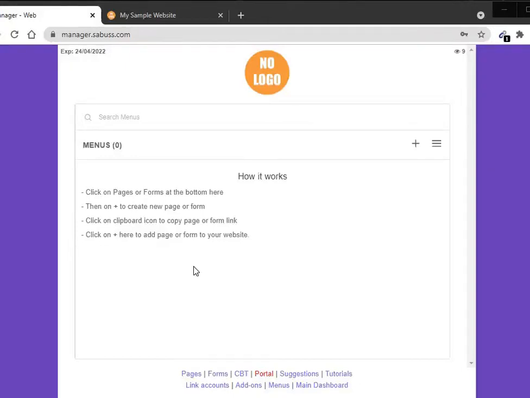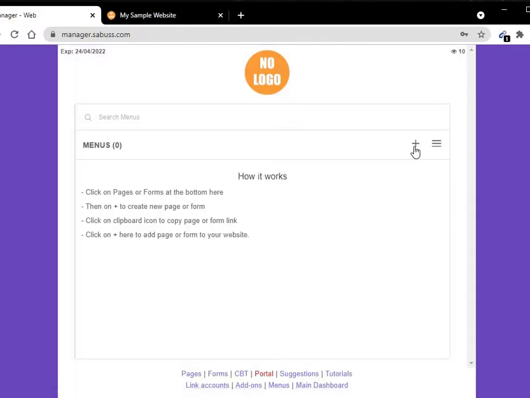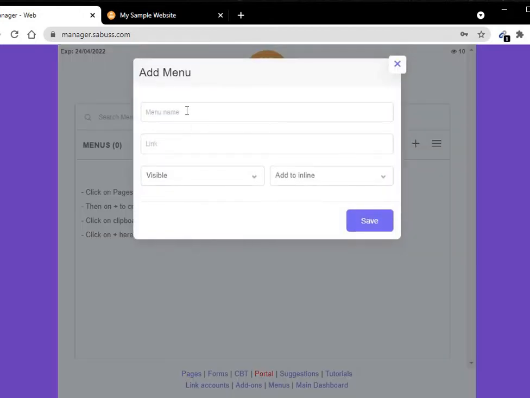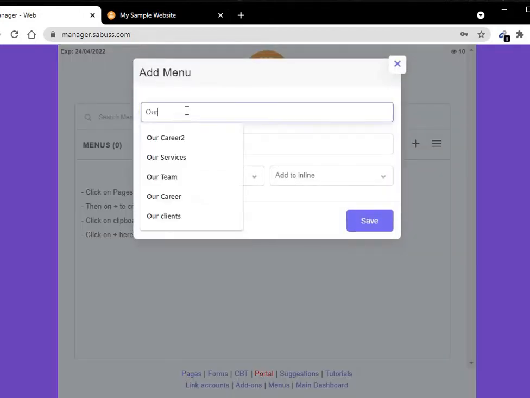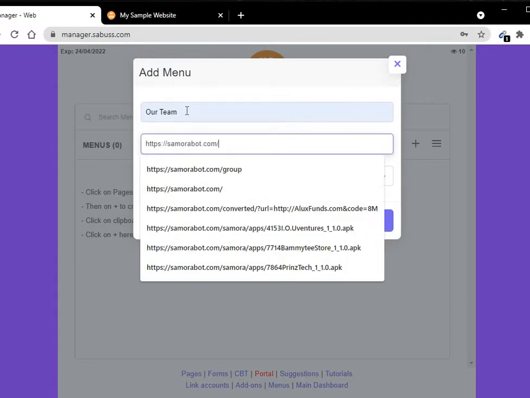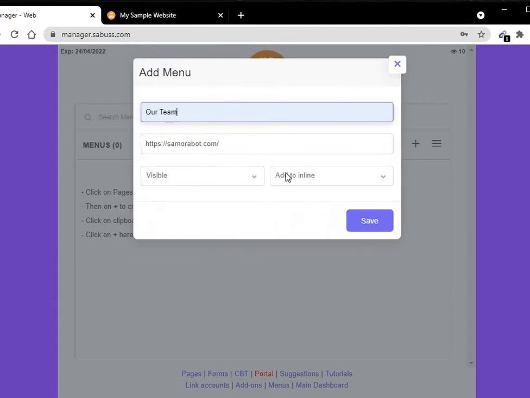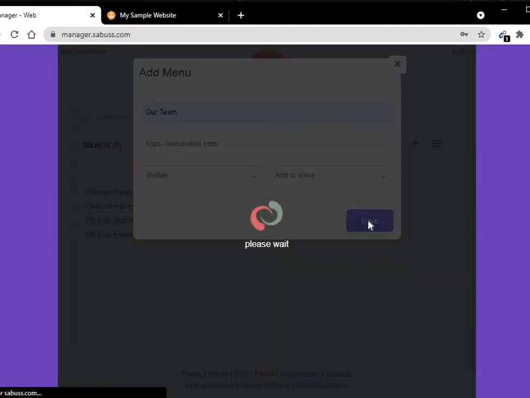Now welcome again. In this tutorial I want to show how to create a menu, and you can create pages as well. Then we'll be able to link those pages into the menu. Now here we go. Click on the menus we have here. You click on plus. What will be the menu name? Let me use "our theme". The link that the menu will take us to. Add it as inline. So save.